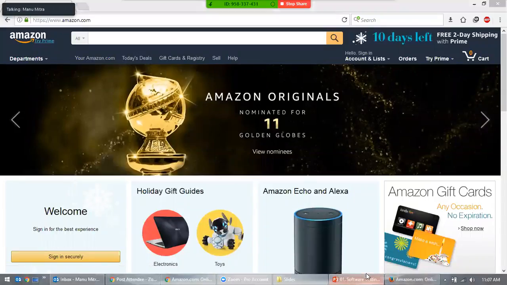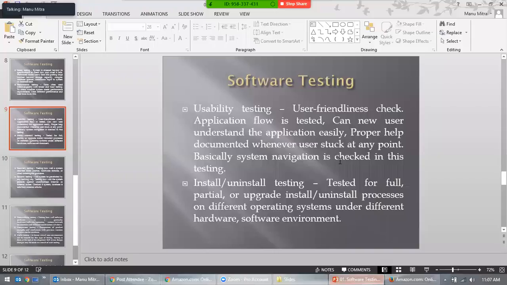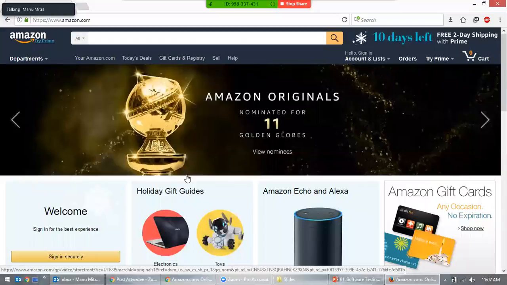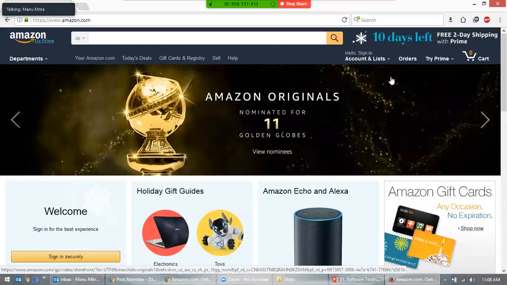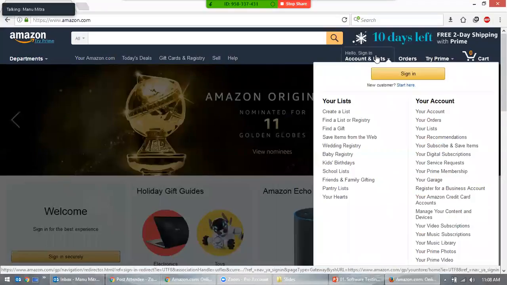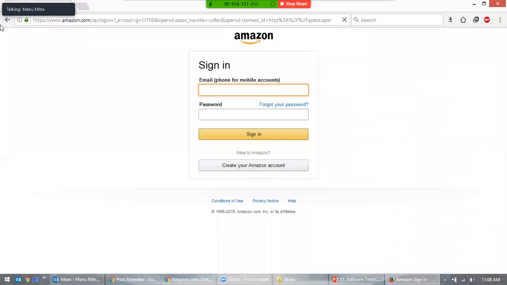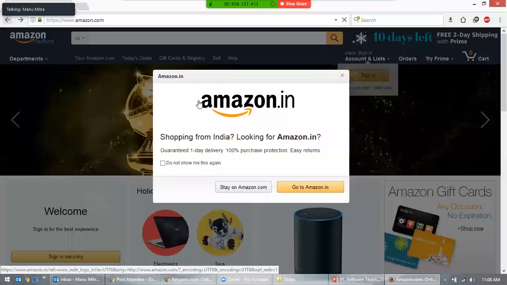So that's the testing we'll be doing, usability testing. That means user friendliness check. It should be user friendly. As a customer of Amazon, I want this right in front of me. I don't care whether it's right side or left side. Whenever I see this application, I need to buy that thing, so I just need to click on this sign in button and sign in. That is called usability testing.